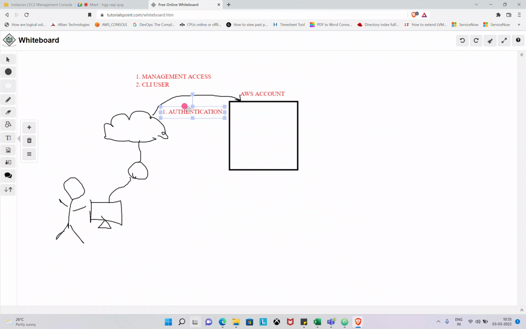Okay, so the same happens with AWS. Authentication means a user like me is allowed to go inside. Yes, I am allowed to go inside. That is authentication. But inside the AWS account, what all I can do, that is called authorization. So these two things you have to remember. So I will mention authorization here.